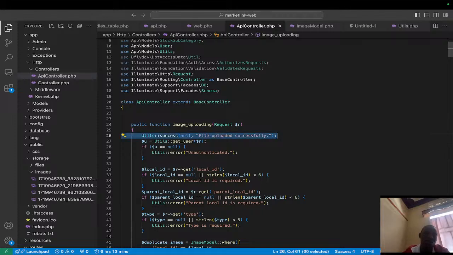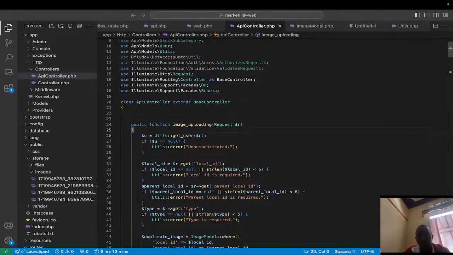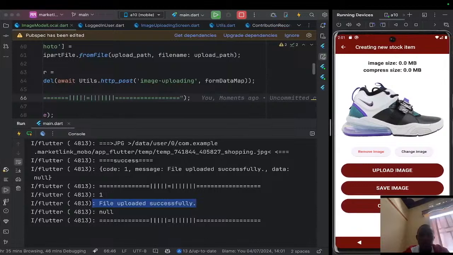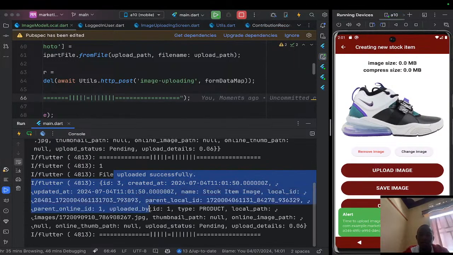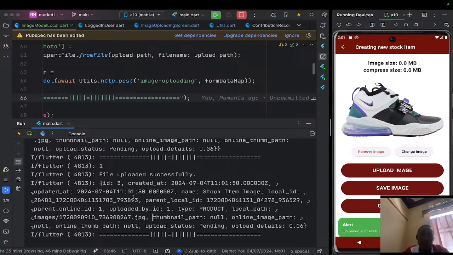I just put this one in the previous lecture to test. I save. Let's go ahead and upload again. So upload, you see the image has been uploaded successfully, and even the image information has come. You see the image thumbnail, everything has come properly.